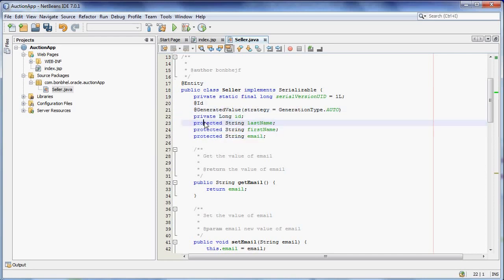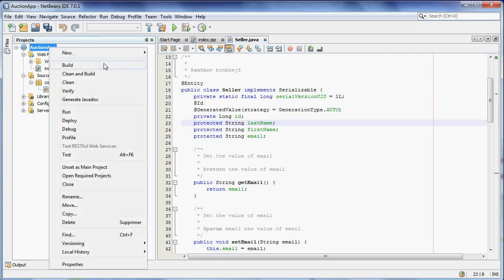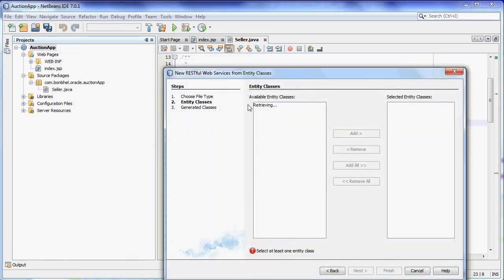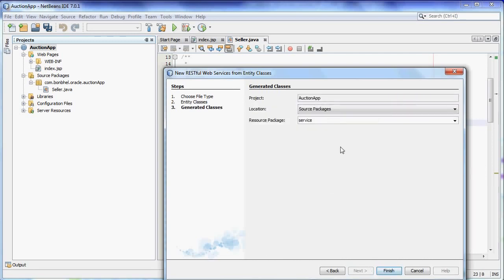Now we are going to add RESTful web services capacity in the application. Right click, new, and select RESTful web services from entity class. Select the entity, click add, next.